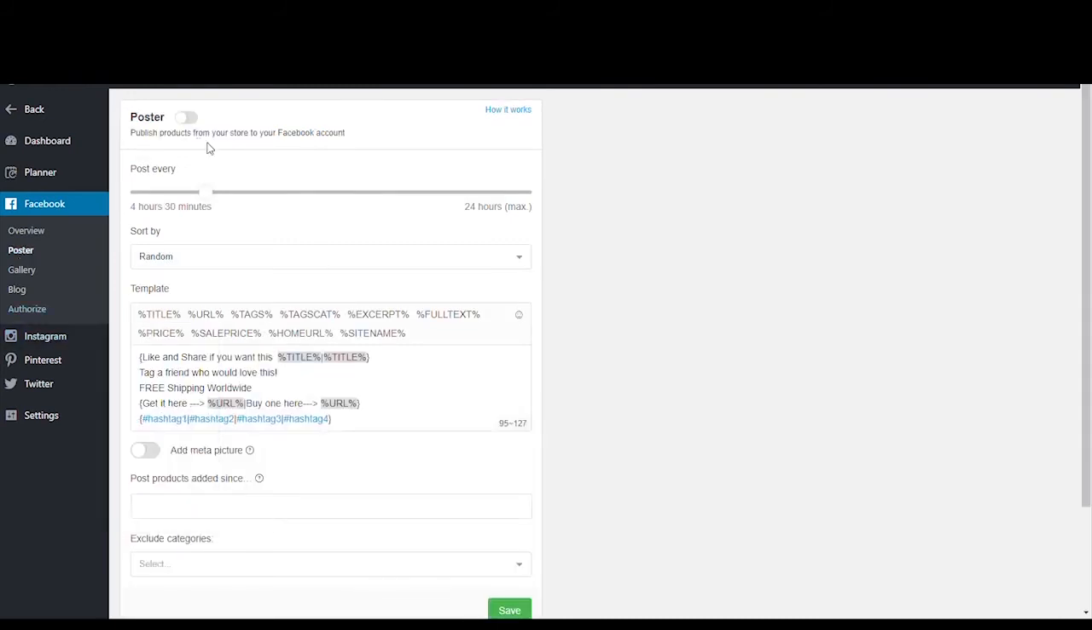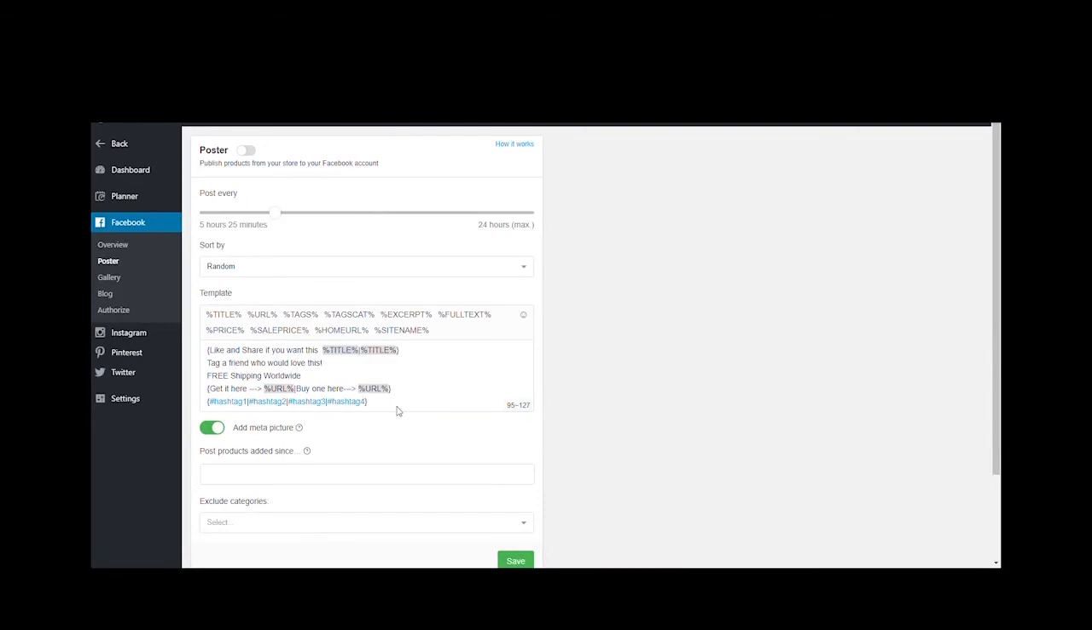So you can publish your products from your store to your Facebook account. You can post every 4 hours, 30 minutes, every 5. You can set the interval between your posts here. Then you can add meta picture. So you click on save.